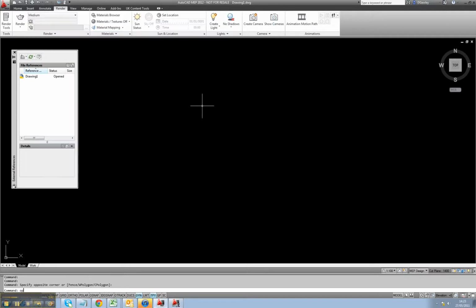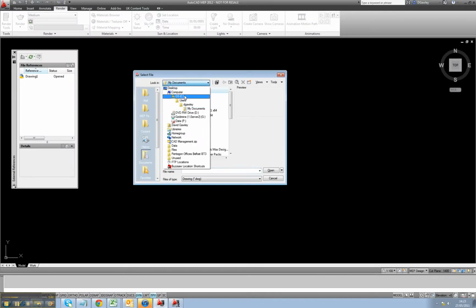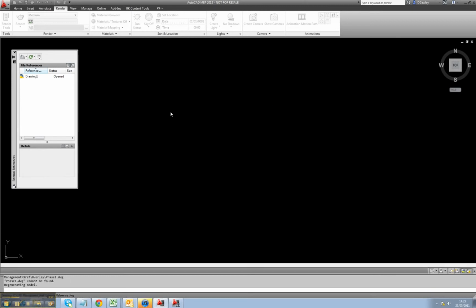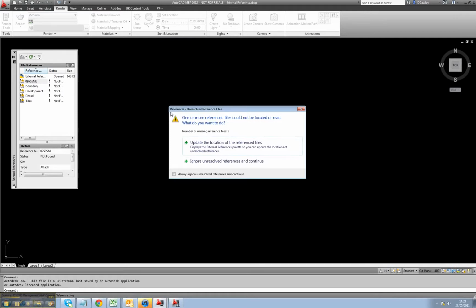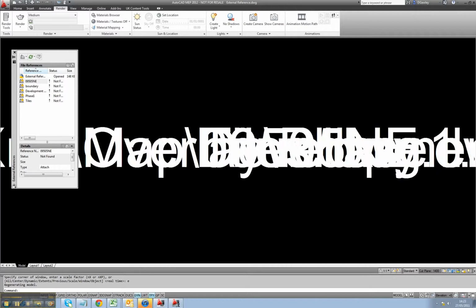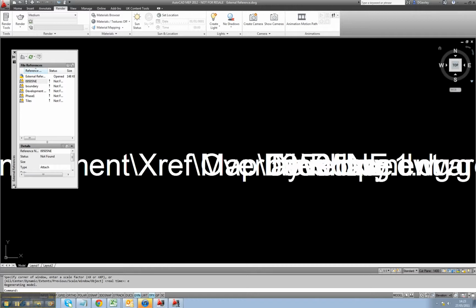Okay, so let's open that drawing again. So the drawing has physically moved location. So it's moved from my desktop to my C drive under management. If I look in X reference, I'll see my external references. Immediately as I go in, it has lost the reference files. Because they weren't relative, they're looking for the full path to my desktop. So I'm going to ignore and continue, and if you're an AutoCAD user and use external references, you're probably used to this quite a bit.